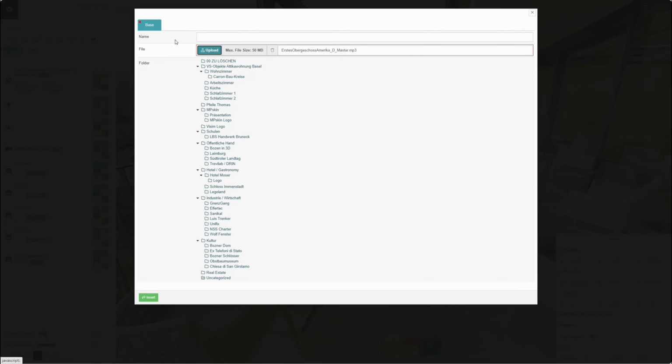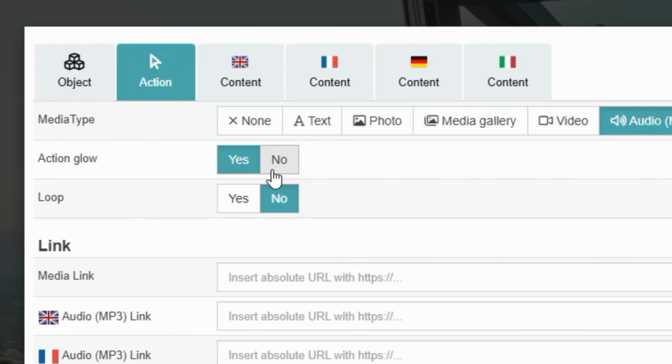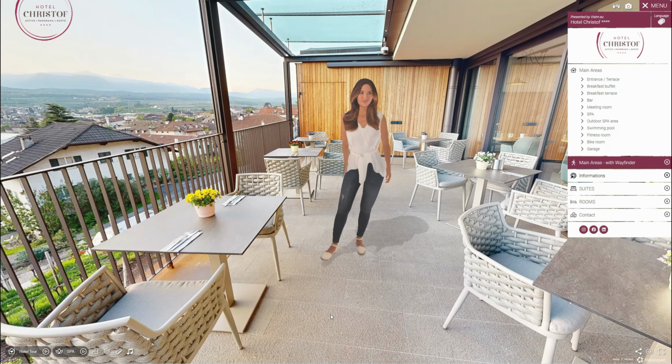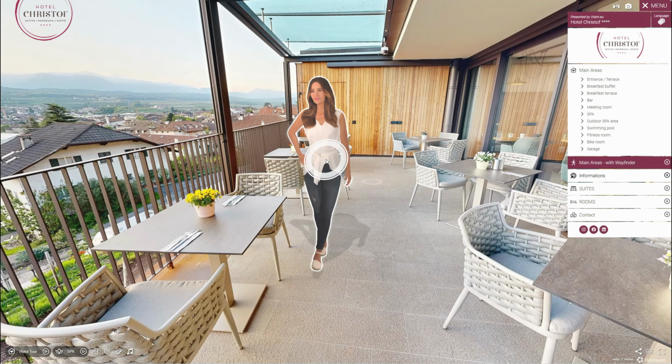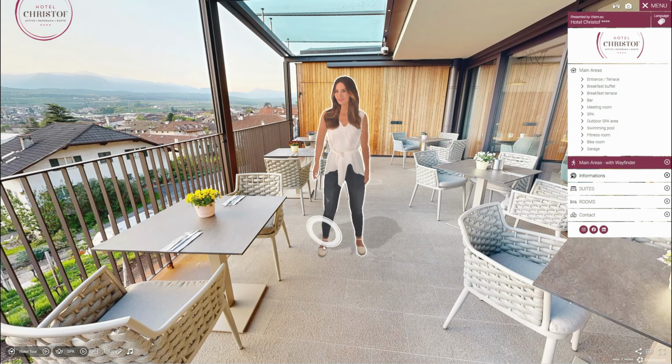By the way, virtual staging click actions are also great for gamification of a tour. Additionally, we can set an action glow in the virtual staging basic settings. This lets you choose whether your virtual staging object will light up when you move the cursor over it, if that virtual staging object contains a click action. This will draw the user's attention to the action.